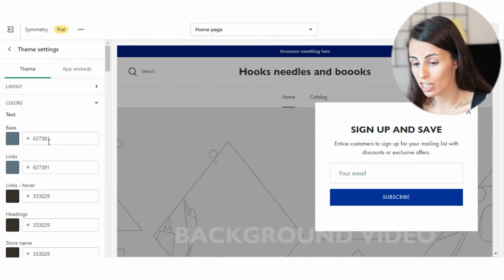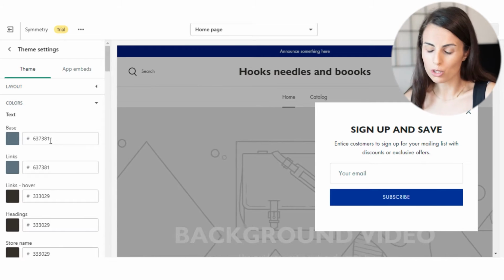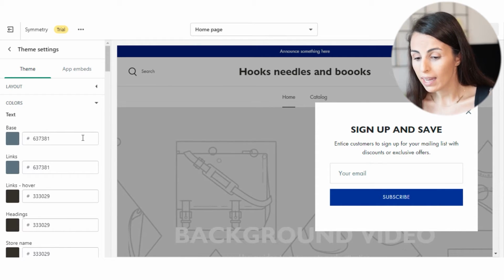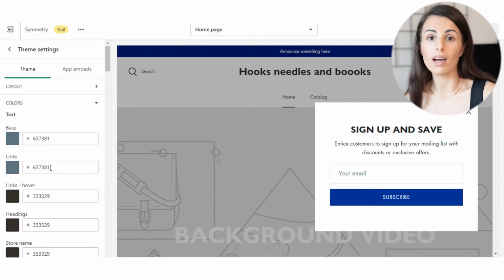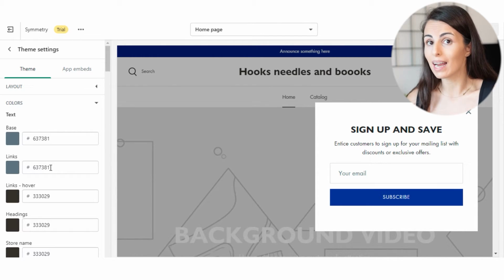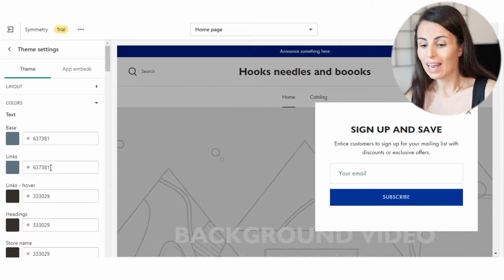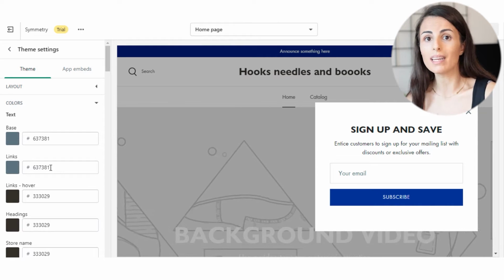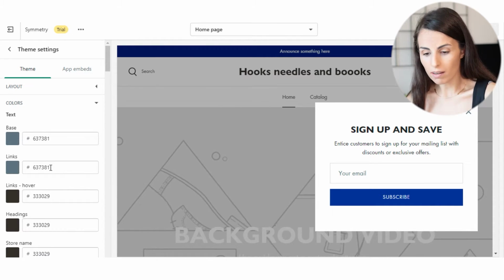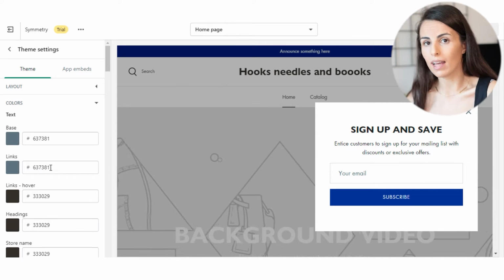Starting in here by changing the base color, which means almost all the text color on our store. Here you change the links. So let's say you are linking inside of a text to something else, maybe another product from your store. This is how the link will look. Usually it's blue by default. Here, for example, it's gray. You can modify it as you wish.